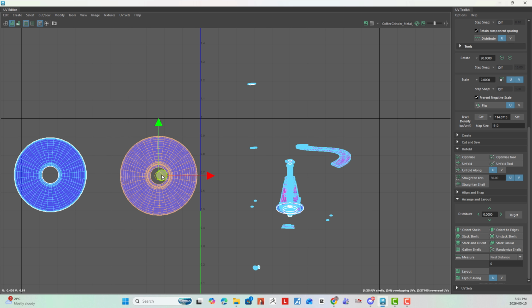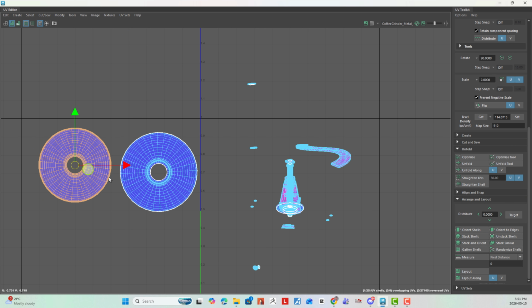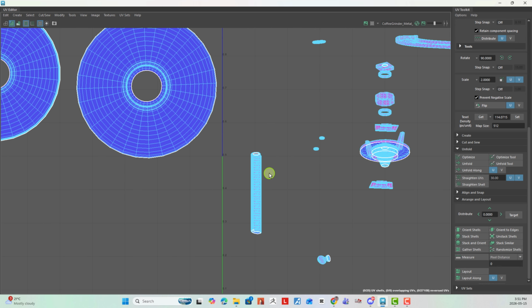Obviously it does have a cylinder-ish shape. I could have gone that way, but hey, anything for something quick for this tutorial. So we have this piece here. This piece here is very simple.